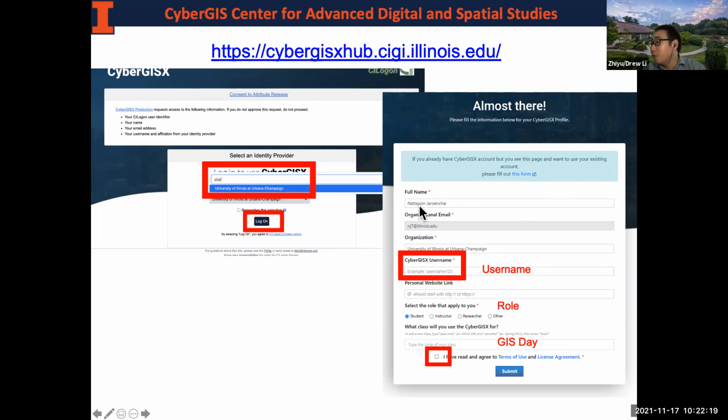So I think the full name is automatically filled for you, and your organization email and your university. And here you need to provide a username for the CyberGISX, and also your role. You can pick from students, instructor, researcher, or other.